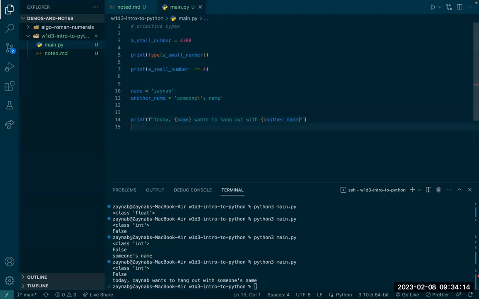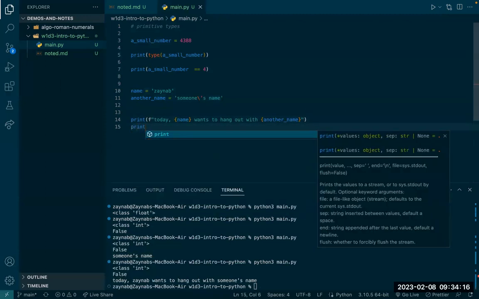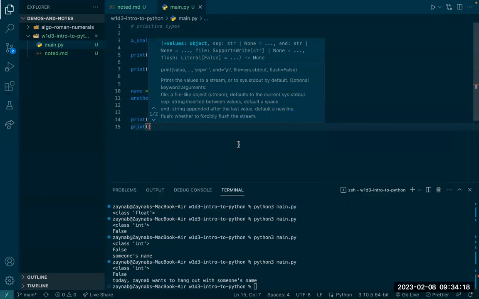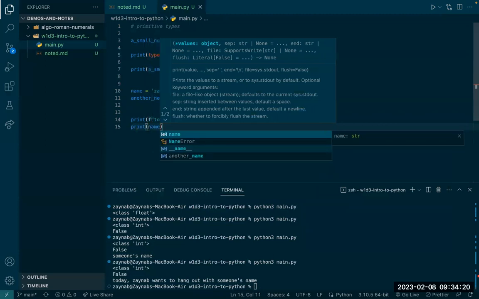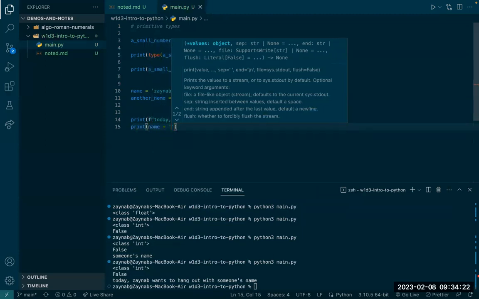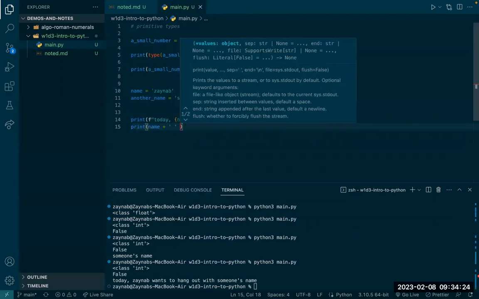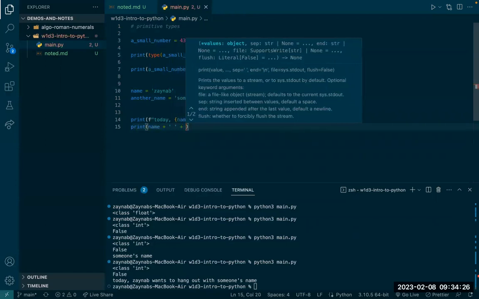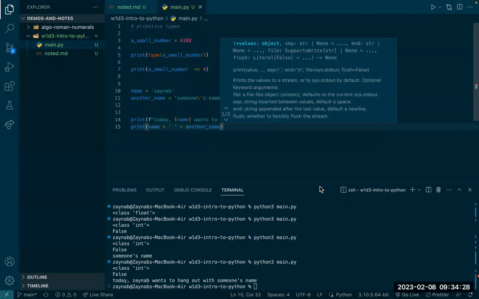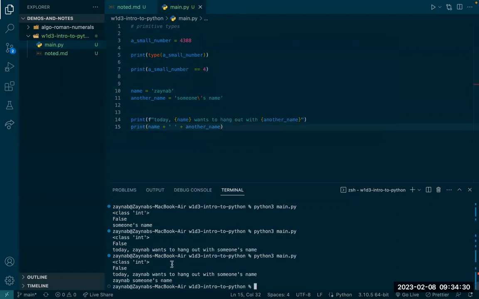In Python, we can also add strings. I'm pretty sure JavaScript can do the same. So if I say name plus space plus another name, and I print that out, it adds it into the same string.